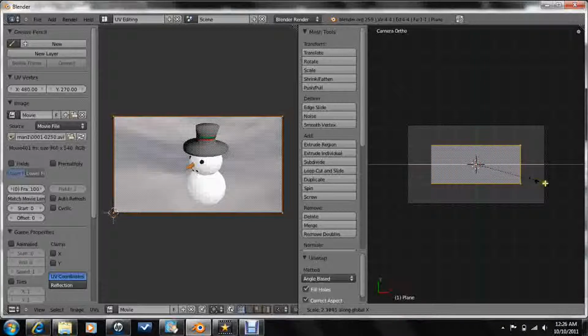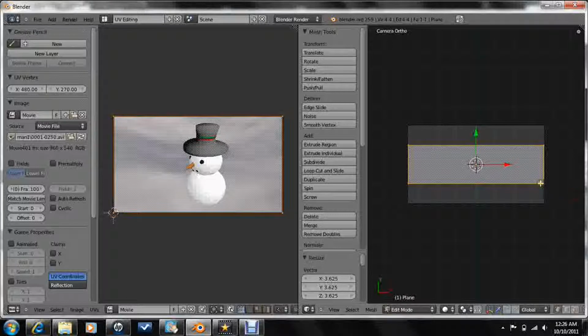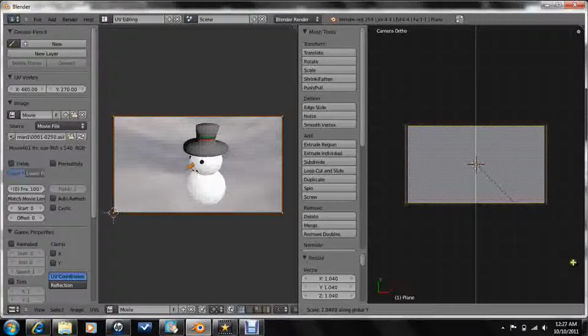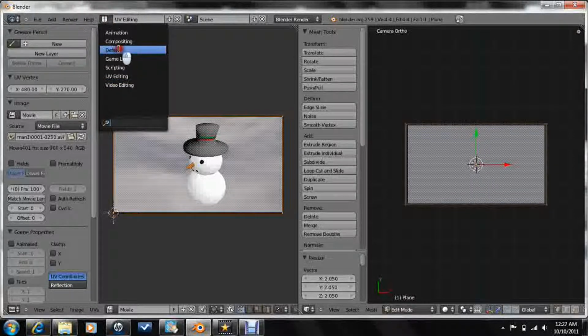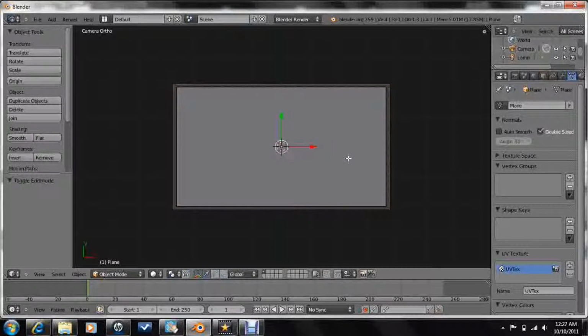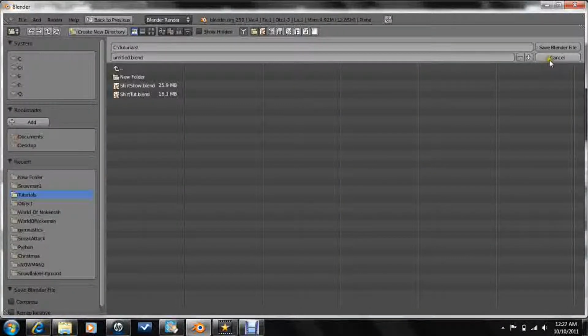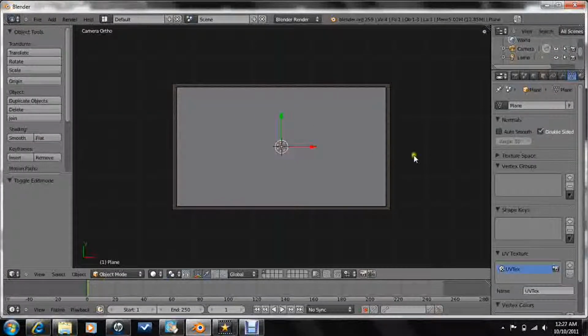Scale on the X axis just a little beyond the camera viewport. Scale on the Y axis just a little more than the camera viewport is. Okay, go to default view. Save, if you want to. I'm not going to save this.